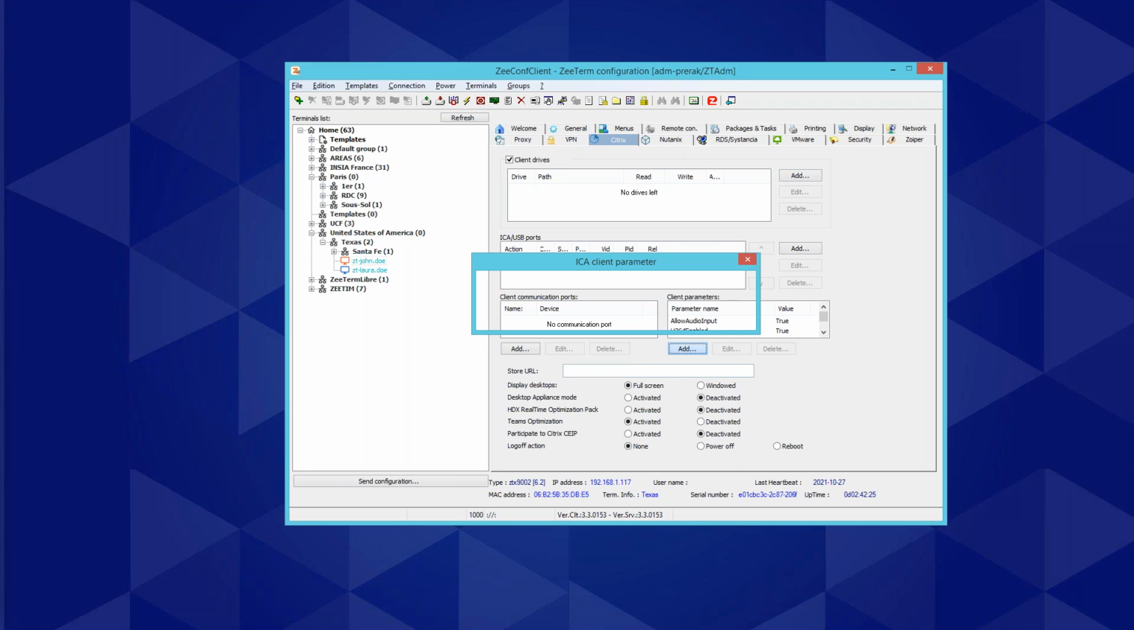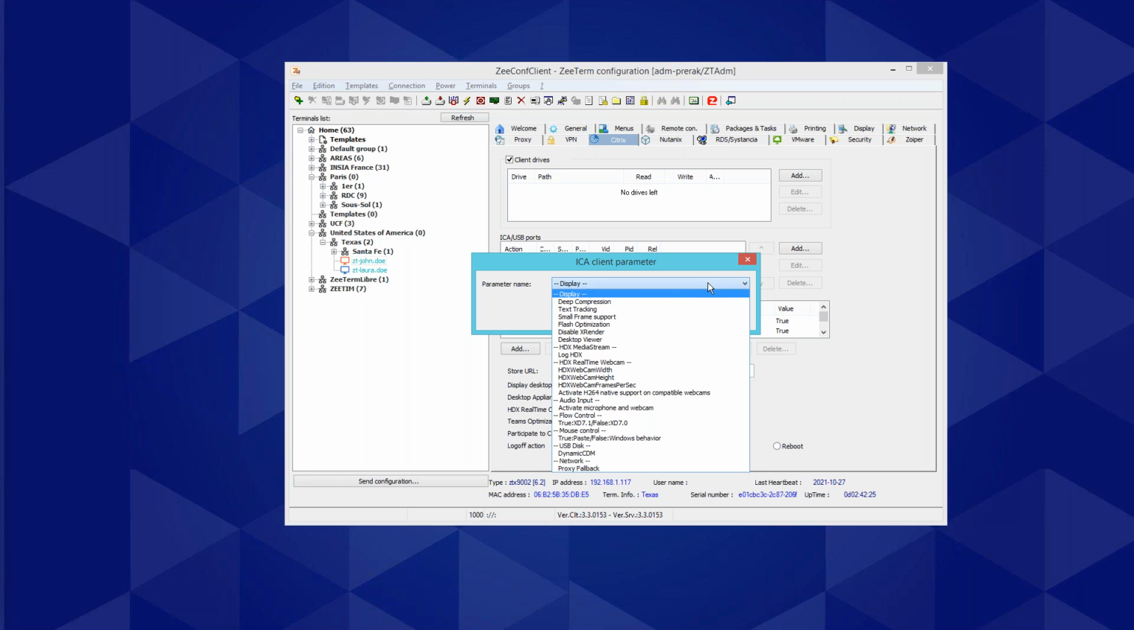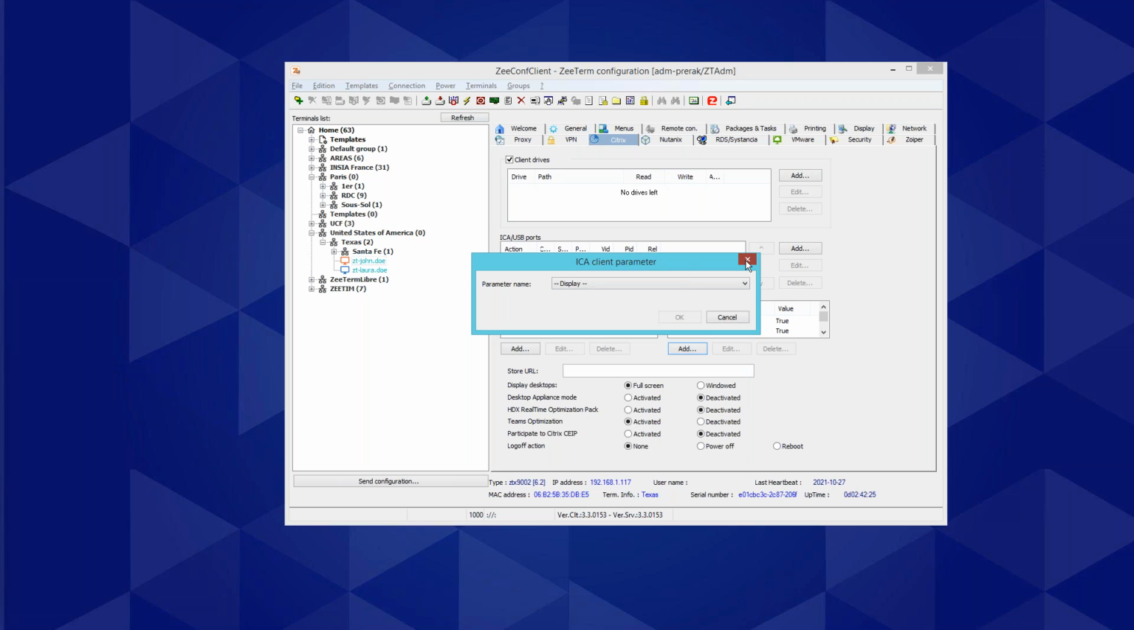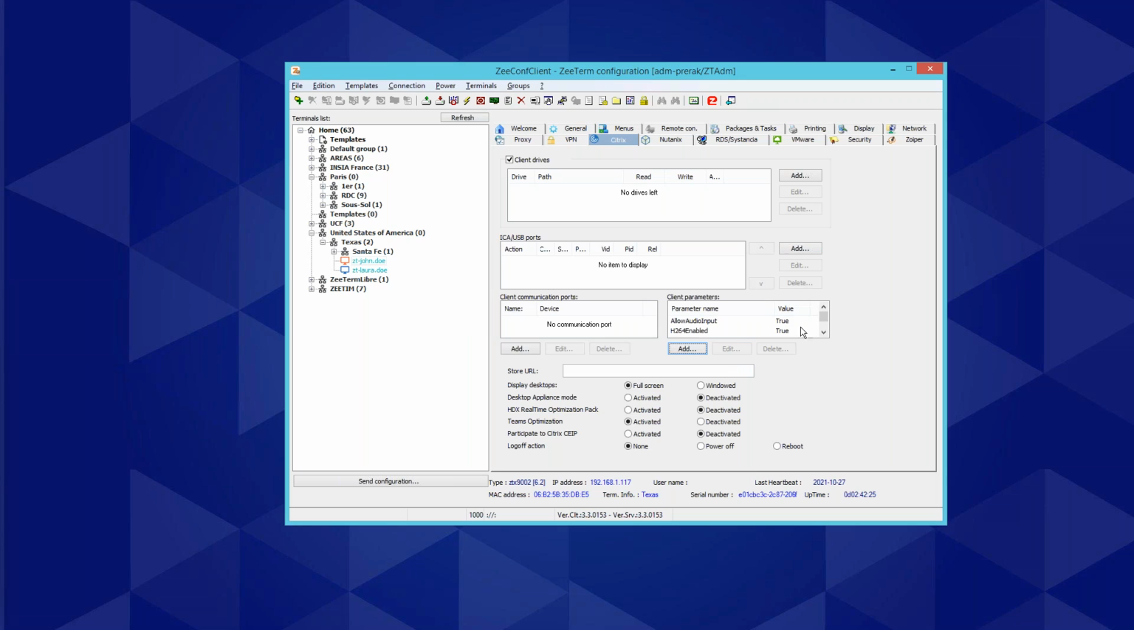You also have different parameters for the ICA client. There are all the different parameters that are supported by the ICA client. There are a lot of parameters which are not available in the UI and that can be configured from the command line only, so we have added those as well over here. And at the bottom you have some things that you could activate or deactivate, such as certain optimization packs, for example, for HDX or Teams.